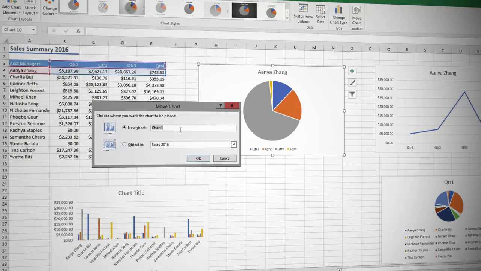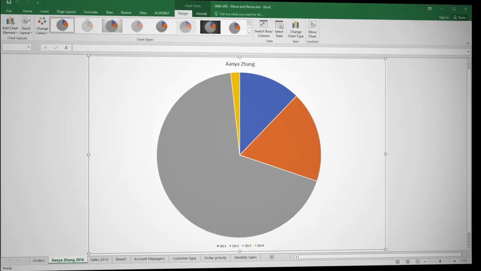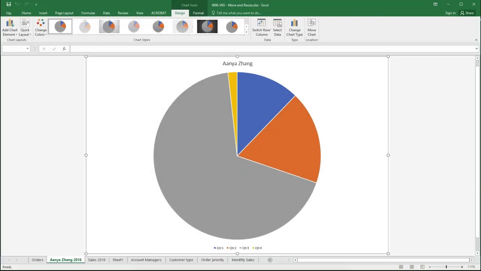You can type in any name that you want for this chart. So I'll just type Sales 2016. Click on OK, and let's see what a chart sheet looks like. A chart sheet is, literally as it says, an entire sheet that contains just the chart. It's great for printing purposes. You don't need to resize it because the chart sheet contains just a chart.